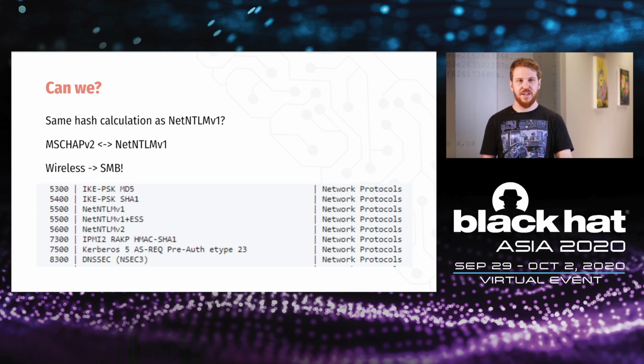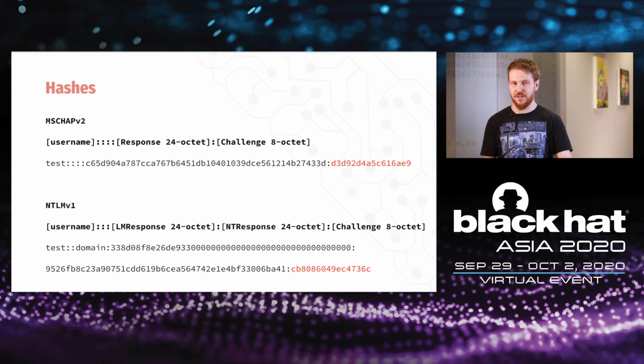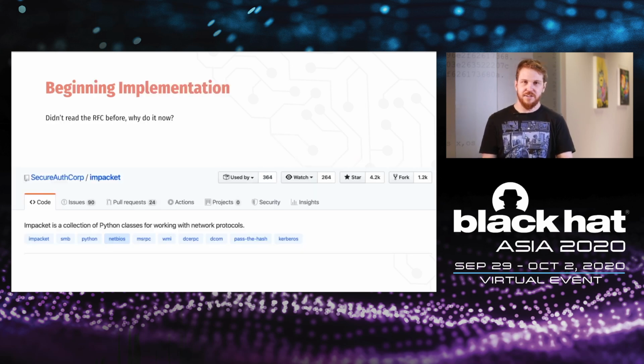So I compared the hashes, they look the same. Challenge 8 octets, response 24 octets. You'll see in the NTLMv1 one there's an LM response there, you can safely throw that away. But the NT response is 24 octets, challenge 8 octets as well. So they line up. And so here we get to the point where the not-reading-the-RFC bit of me comes in again, in that I did not read through it. So I immediately went into implementation.